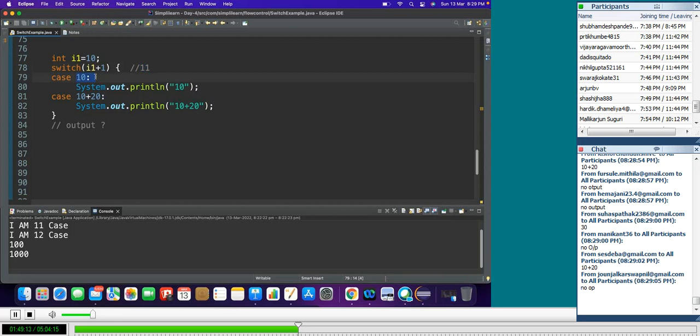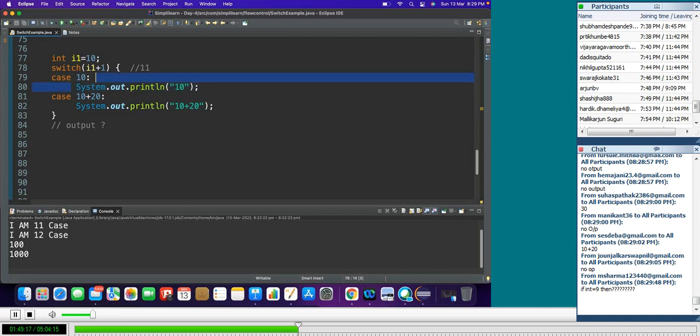Did not match with the case 10, because this is the 11 and this is the 10. No match. It did not print this one. Coming to the case 2: 10 plus 20, 30. 30 is not equal to 11. No match. That's the reason it will not print anything.